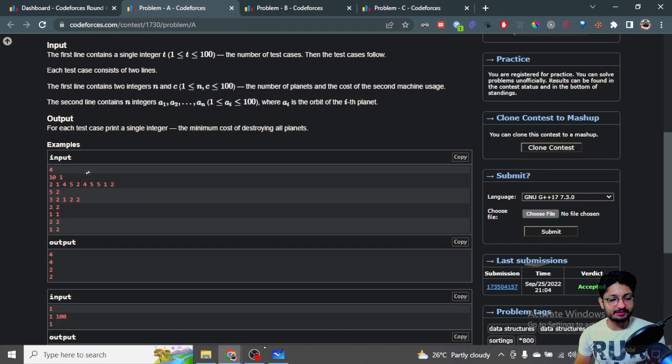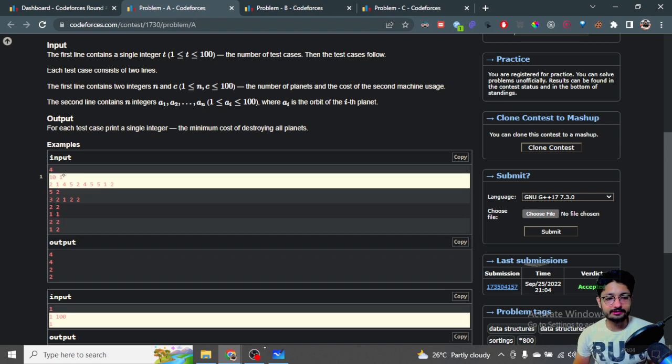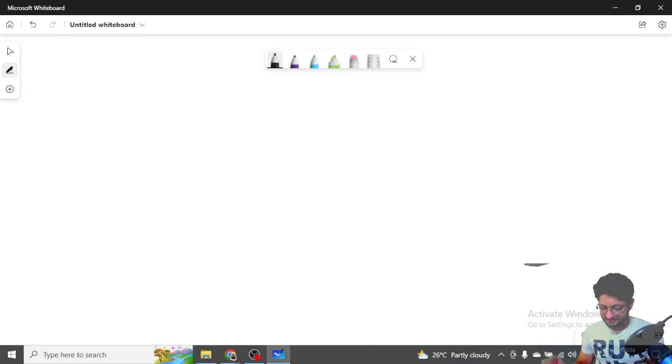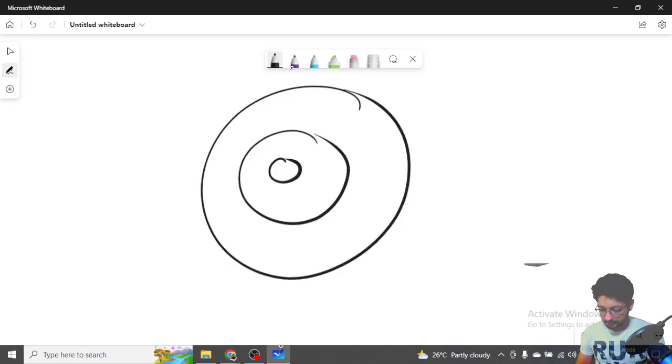Now let's say in the first example, there are 10 planets and they are on these orbits. So the first planet is on orbit 2, the second planet is on orbit 1, the third planet is on orbit 4, and so on. You just have to destroy them. So the very simple approach is, let's say the planets are like this: the first orbit, second orbit, third orbit. Let's say there are 4 planets here, one planet, 2 planets here, and so on.